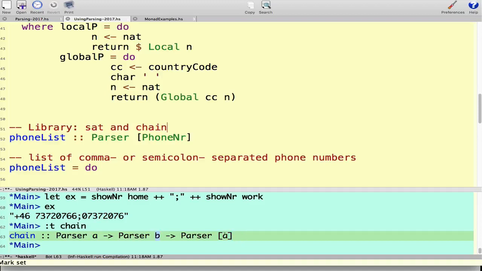The B's here, you see that they're not present in the result. They're the bits in between that we need to know are there. We need to know that there are semicolons between every phone number, but they're not part of the result. The result will be a list of the things. So that's the chain parser.